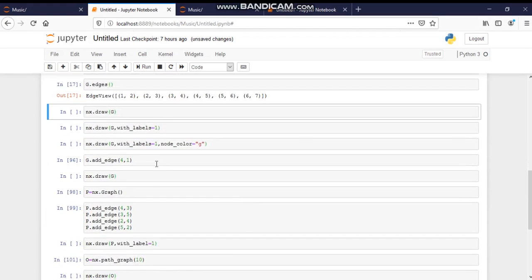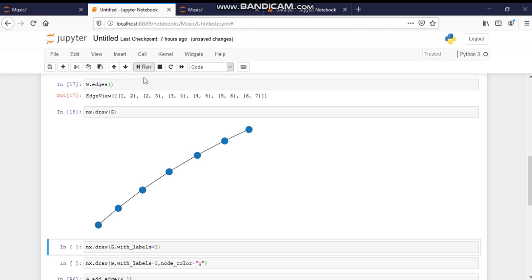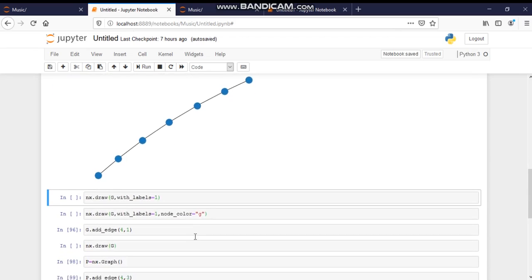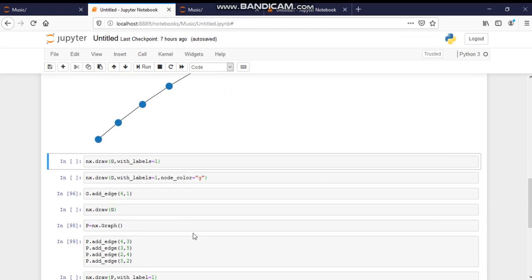Now we have run this. Now we will draw the graph g, which will be drawn from these coordinates. The coordinates will be the nodes. So let's run this, and as you can see we have received a graph. You have noticed that only blue nodes are there. The color of the nodes is blue, and they are not labeled, they are blank. No number has been given here.